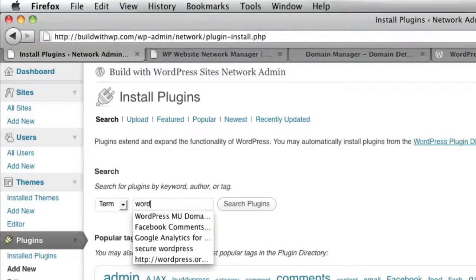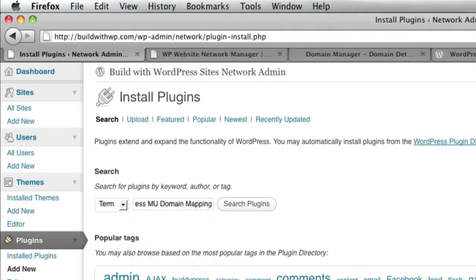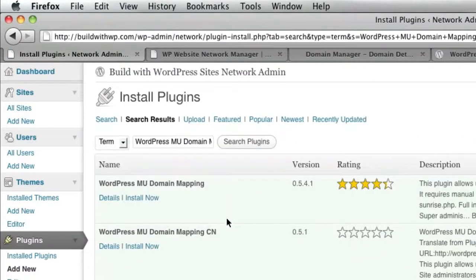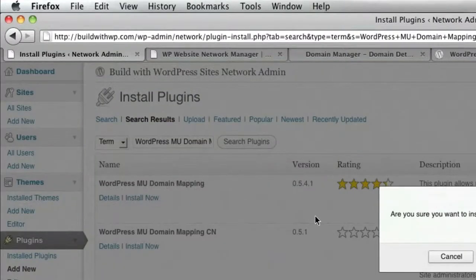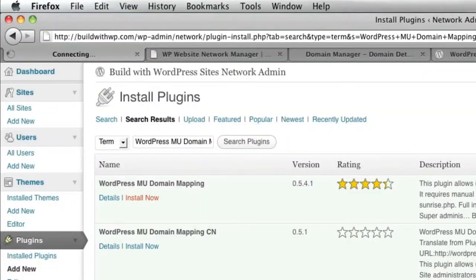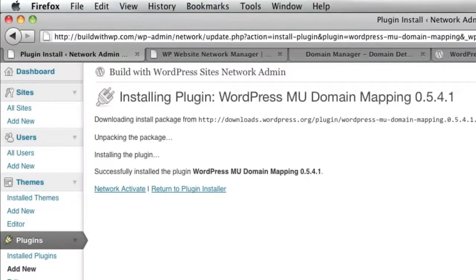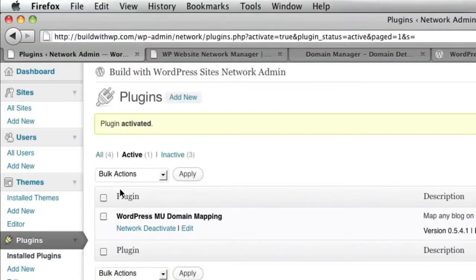and we'll get the WordPress MU domain mapping plugin. We're going to install that, and then on your network you'll notice that instead of just saying activate, it will ask you to network activate any plugin you install. You do want to network activate this plugin. Keep in mind that it will not work yet. We need to take some extra steps.